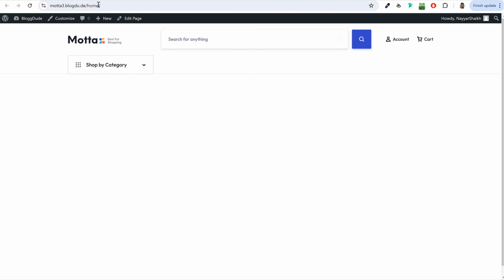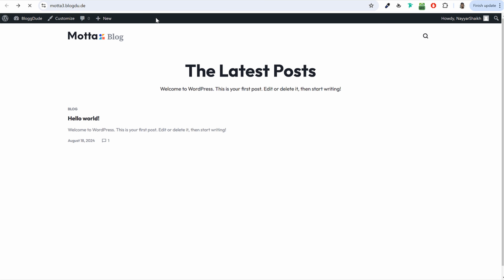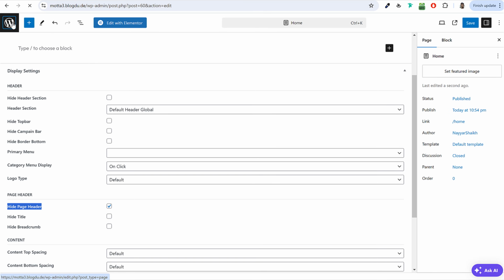Another thing that we need to do is set this page as our official home page. This is just a page that we have created. We have named it home, but just by naming it home, this does not become your home page. You have to set this page as a home page. You can see in the URL bar, it says website name /home. And if you click on this logo, you're redirected to some other page. So let's set this page as our home page.